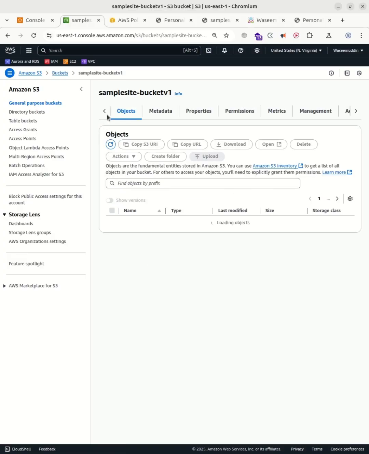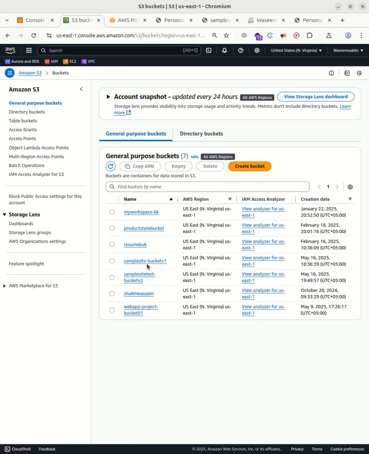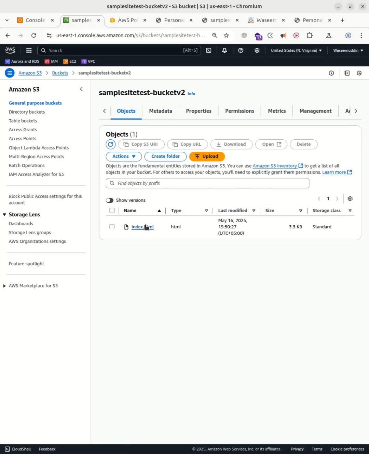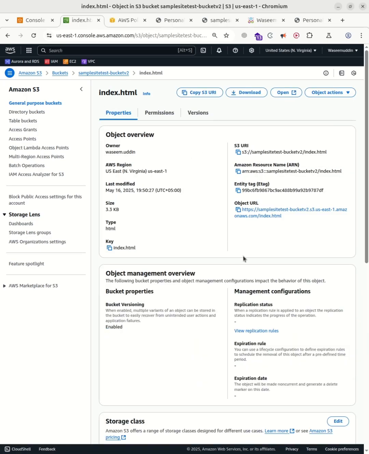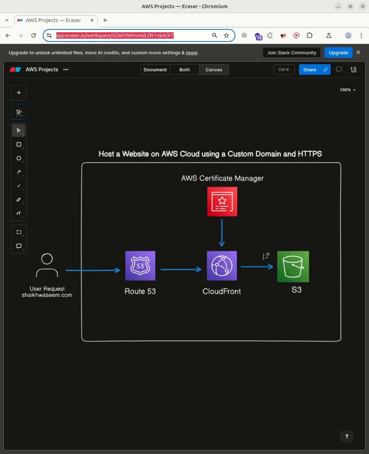This is our bucket. Our bucket is ready. I can access it via this URL. Okay, so that's it. Our second step is done. Now moving to CloudFront. Yeah, our third step is the CloudFront.